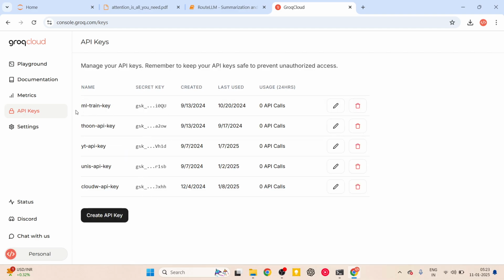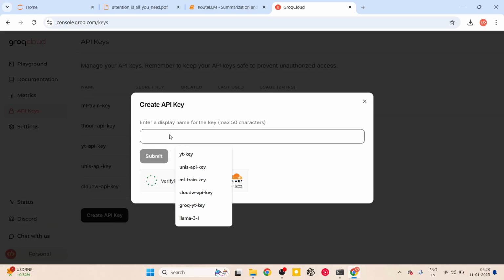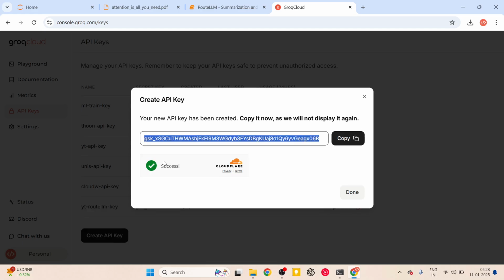Once you're logged in, this is what you would get in this API key section. If you haven't created any API keys before, you won't see anything here. These are the API keys that I've created for different projects. Now I'll click here and create this API key, and display the name. Let's say I'm calling this YouTube RAG LLM key. You can give it a name to know which purpose the key is for.